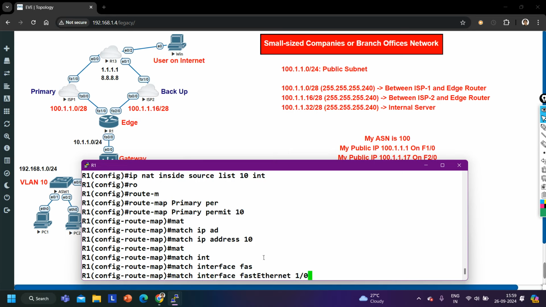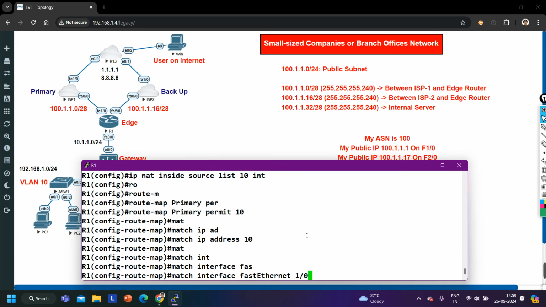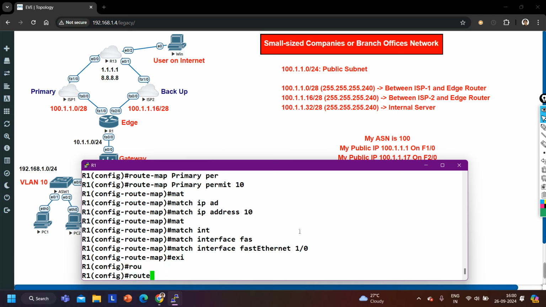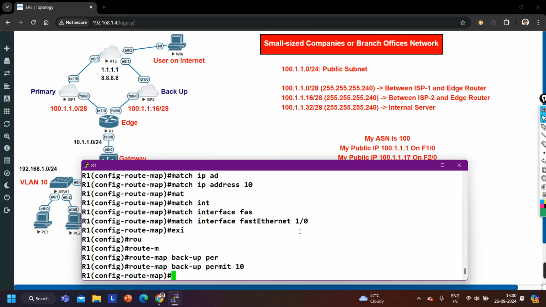It will match the interface FastEthernet 1/0, right? This is just in the route map. I am saying match ip address from this access list, and then match this interface. If these two things match, then it will perform translation, right? For ISP1, right? And in the same way, we'll create one more route map for the backup ISP also, right? So let me say route map here secondary or backup, again sequence number, let's say 10. Here also we need to match the IP address and the interface.